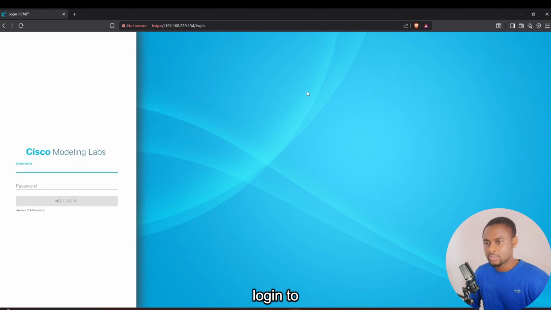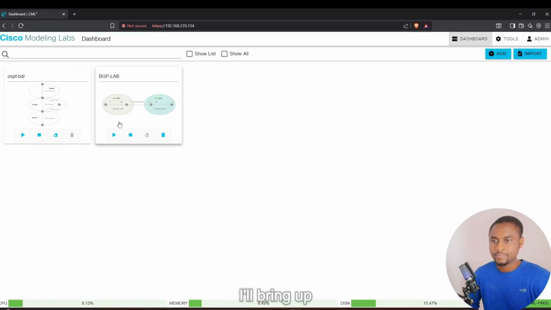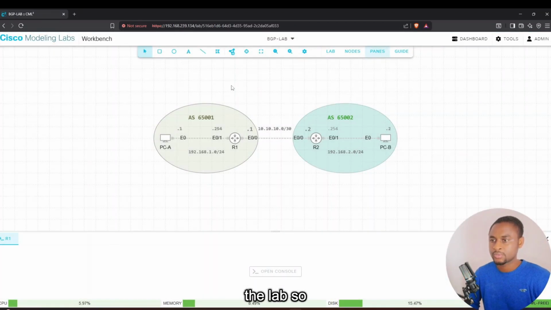Okay, so let's log into the CML environment. I'll bring up the lab. So there is our lab setup. As you can see, I've already set up the topology. This is so that we can save time in this section. We have two routers, router 1 and router 2, each in their own autonomous system.